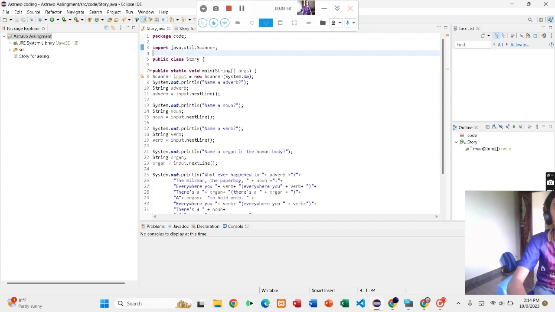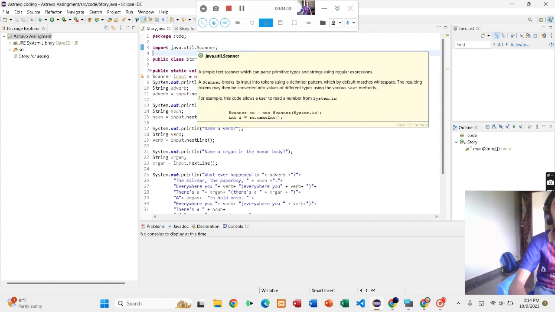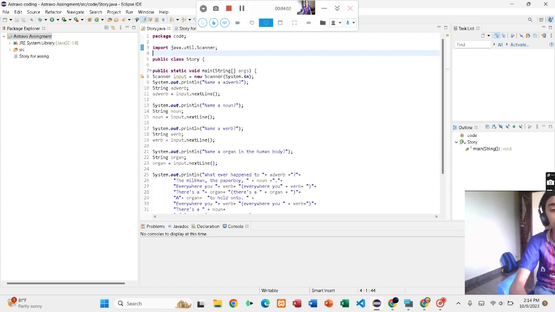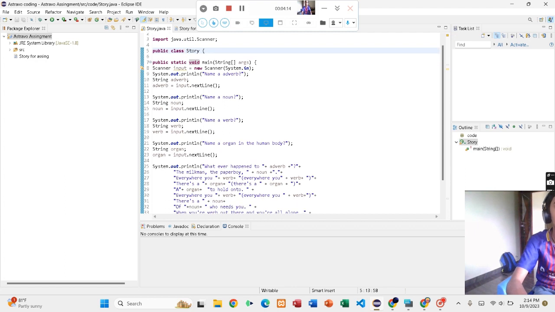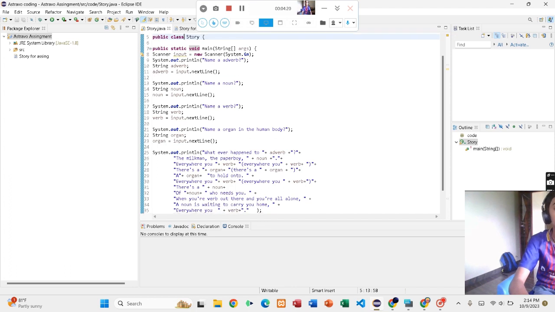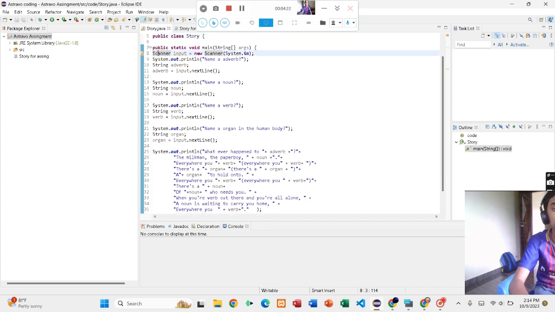Import java.util.Scanner. Scanner is a utility in Java. It's used for checking the user's input. Whatever the user types, that's what it's going to take in. And then the class and main method should automatically come. If it doesn't, type public class Story and public static void main. Next, Scanner input, meaning whatever the user gives will be saved.